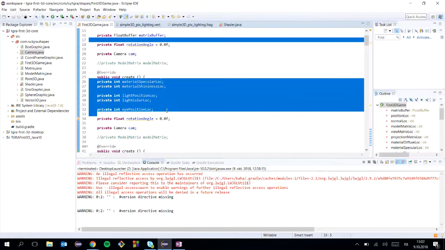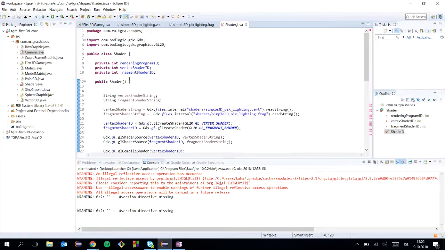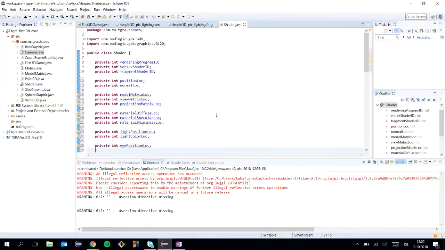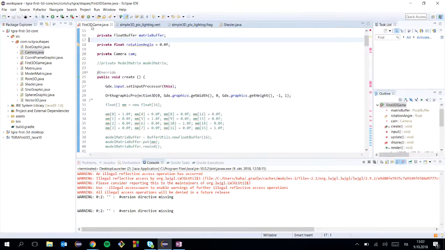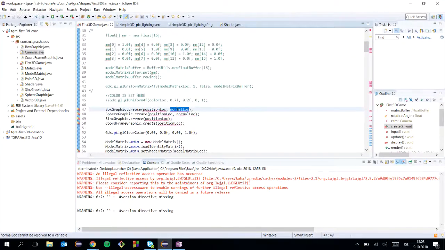Like so. Shader has all of these, so now the shader should work. But now we have errors all over the place where we're trying to send in these locations. There are more changes that we need to do, because now we're sending these location identifiers from the shaders directly into BoxGraphic. But if we want to sometimes draw a box with one shader and sometimes with another, we have to make sure that we're sending this in a different way. So we can't create the box with that.